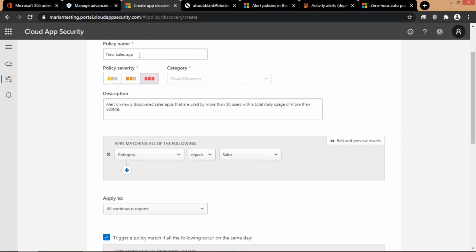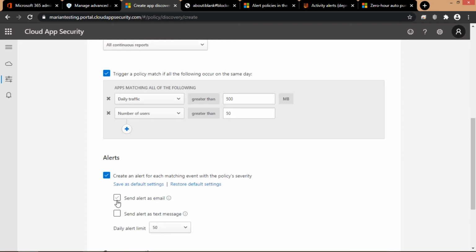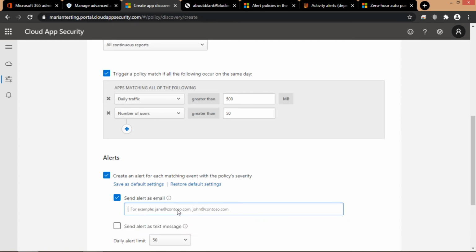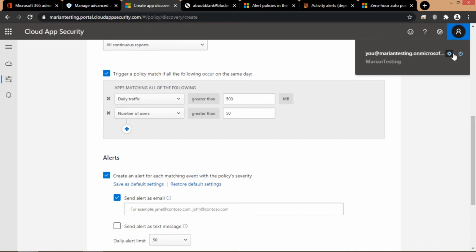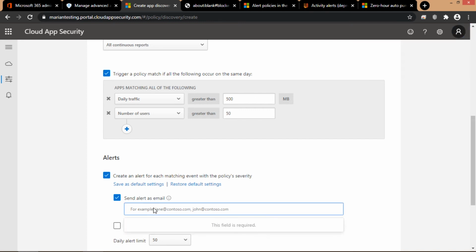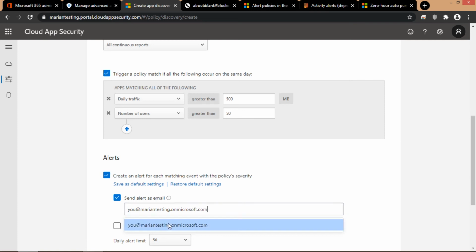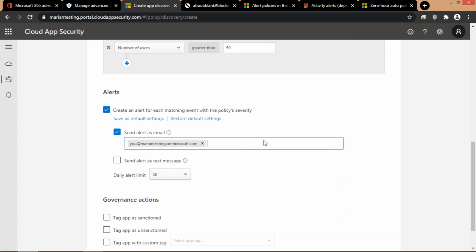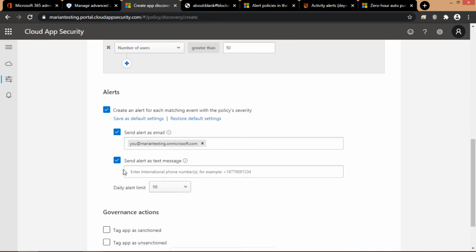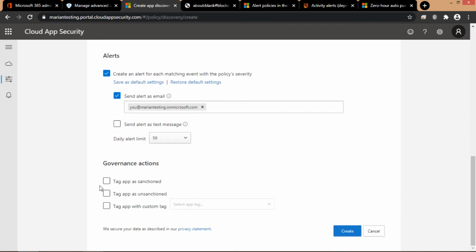It's a high severity new sales app. Okay, so you can send an alert. It's not taking my email address for some reason. Let me type that in. Alright, and it should drop down automatically, right? But anyway, send an alert as a text message. You can punch in the phone number. I'm not gonna do it.